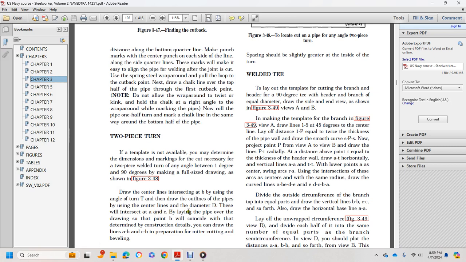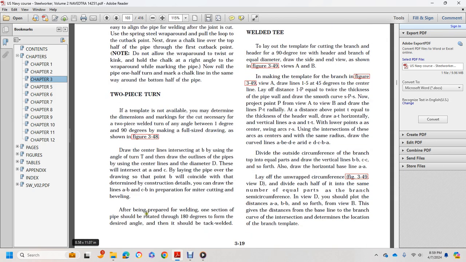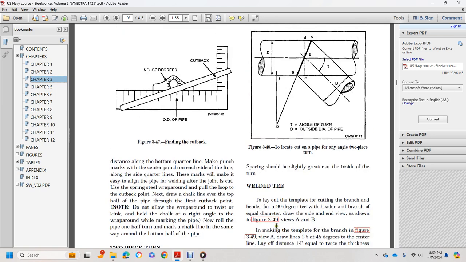These intersect at A and C. Lay the pipe over the drawing so that point B coincides with it. Determined by construction details, you can draw the bevel lines A, B, and C, B in preparation for miter cutting and beveling. After being prepared for welding, one section of pipe should be rotated 180 degrees, tack welded at the desired angle, and then fully welded. Spacing should be slightly greater on the inside of the turn.